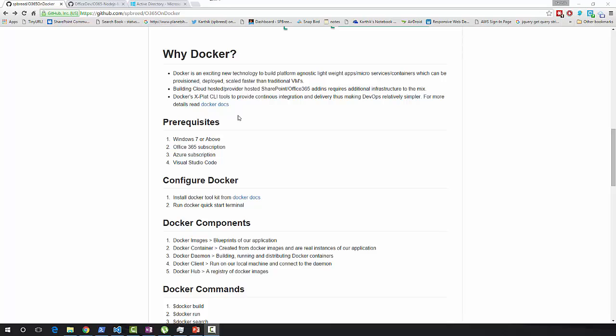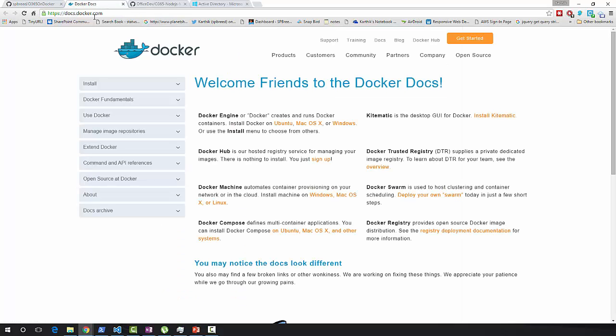Before jumping into this video demo, I recommend you to go through some of the basics of Docker from this link. If you go to docs.docker.com, you would see the various components involved with Docker and how to get started.